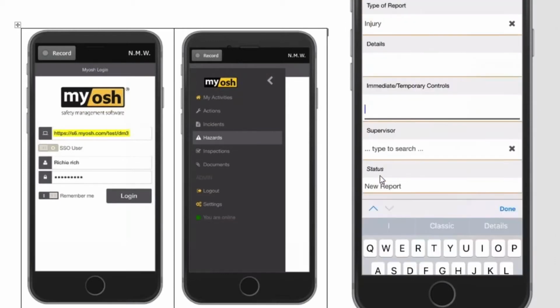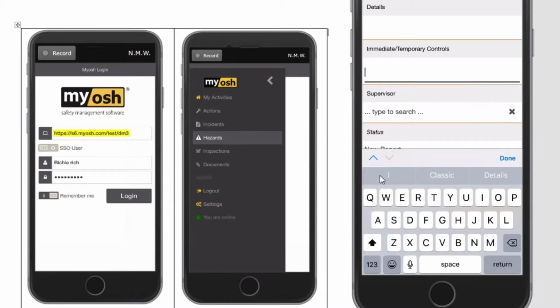I don't know what this looks like on an Android phone or a Windows phone. Similar. But on an iPhone, there is the option down the bottom here to switch on the microphone so that instead of typing your immediate temporary controls in this instance, you can actually say them. You have to speak reasonably slowly and you can say things like full stop, new line. It understands those. So you can almost format what you're saying.